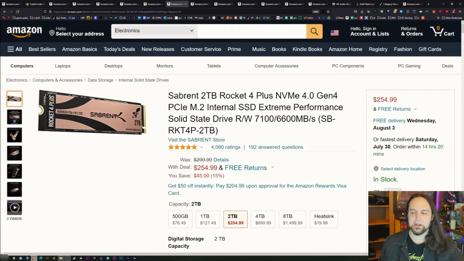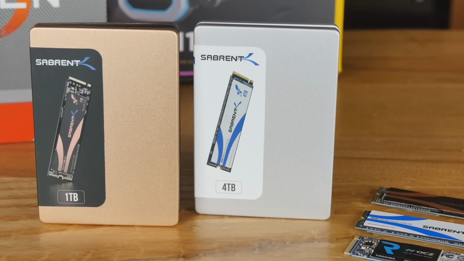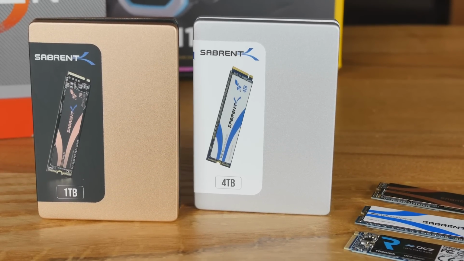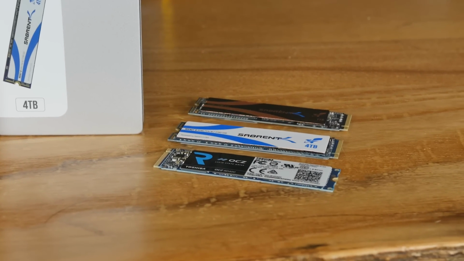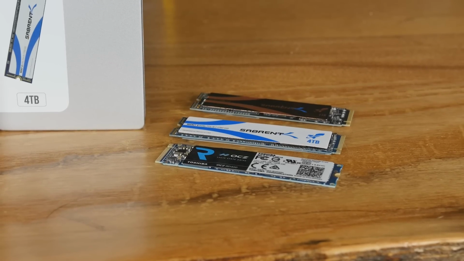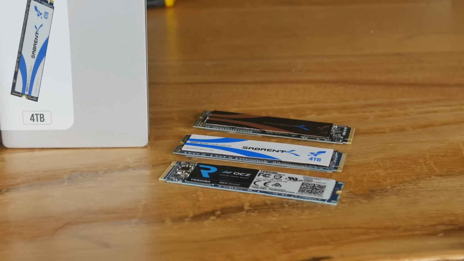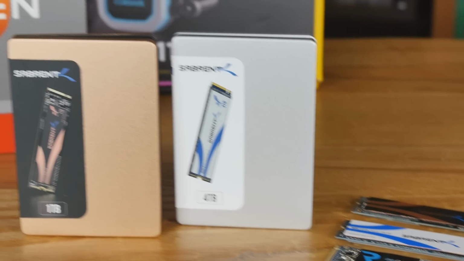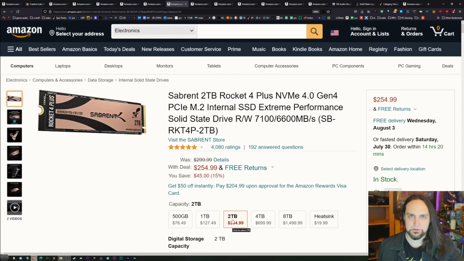For my OS, I'm running the same thing I ran in my last system. I'm just swapping over the OS drive and my other hard drives. So I'm running the Sabrent Rocket 2 terabyte, and this is a Gen 4 NVMe, really fast. And for the money, give me this. I don't need to be spending way extra to get one of the Samsung models.